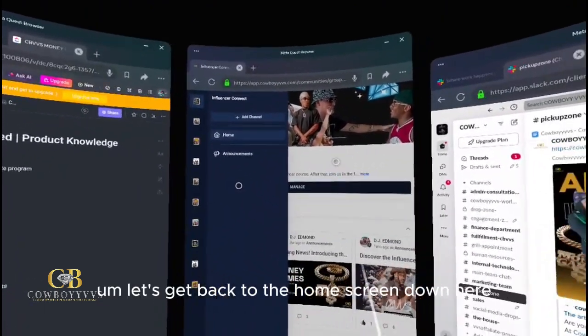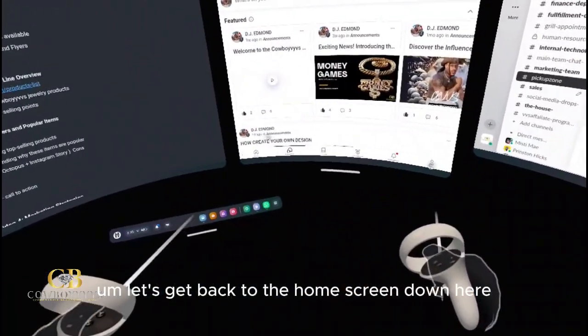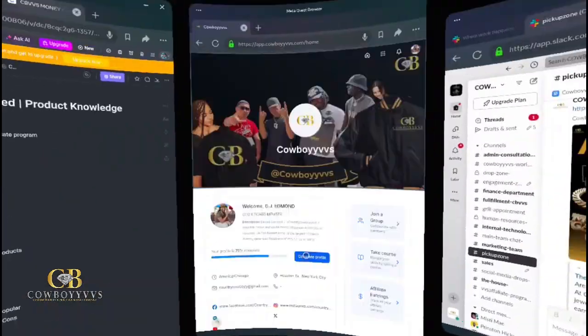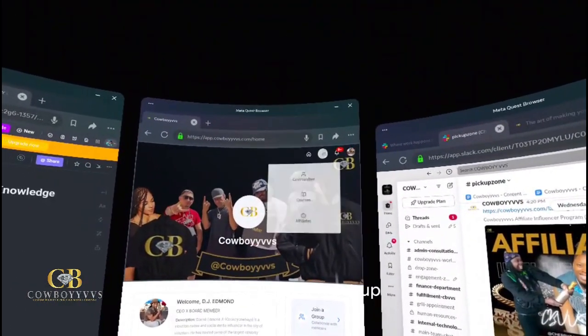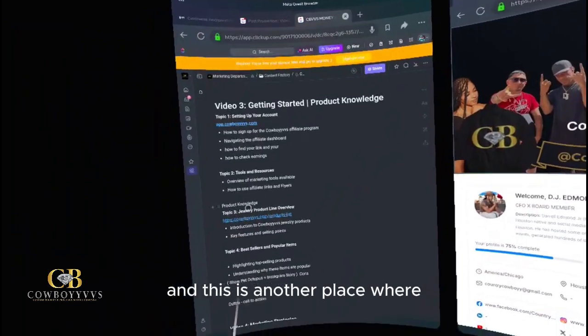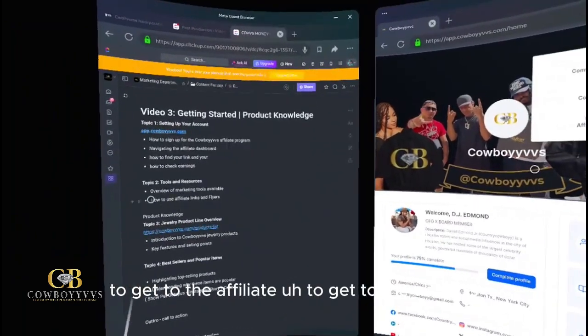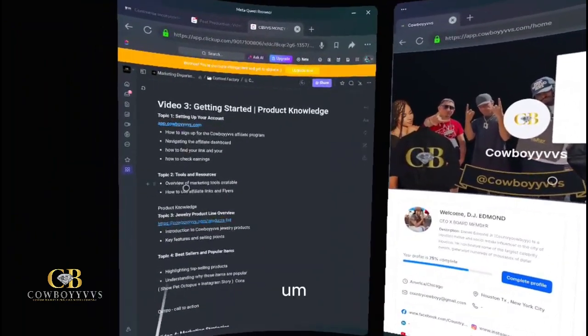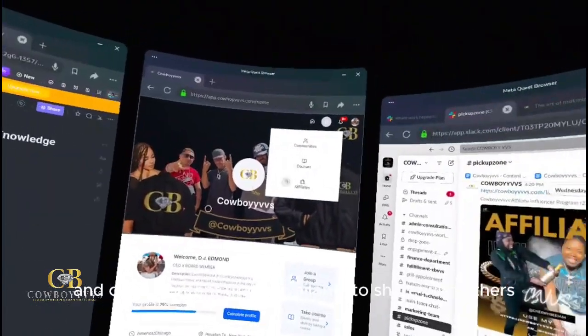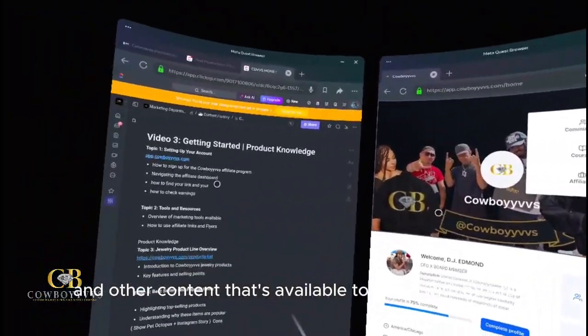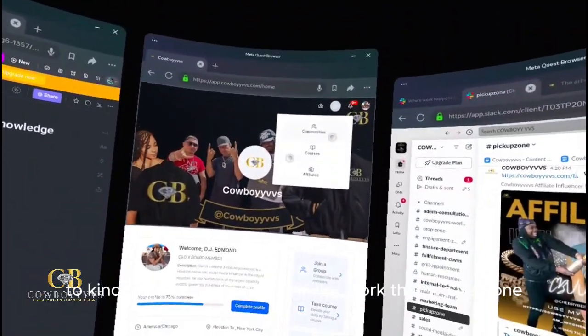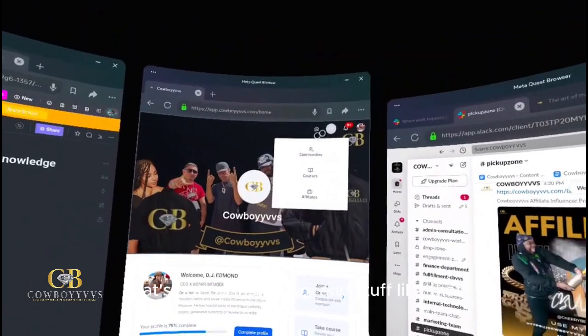Let's get back to the home screen down here, or we'll have it set up, and this is another place to get to the tools and other content that's available to share with others, to show them some of the work that we've done that's not on Instagram and stuff like that.